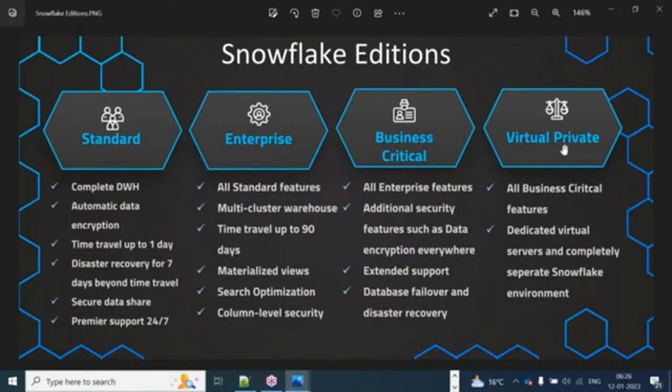What about virtual private? All business critical features are available in virtual private, and the extra is that you need to create separate environments and separate servers for different environments. Suppose you are maintaining a QA server, a testing server, a dev server, and a production server; for that you need to create separate servers in your virtual private. So this is about your Snowflake editions, guys.